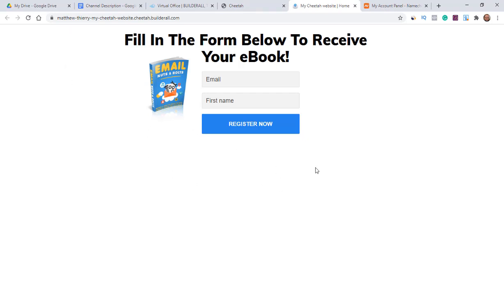And I just made a basic capture page that says a title here, a little image, and then just an opt-in box where it's asking for your email and first name, and then just register now, and then it takes you through a process. But if you notice up here at the top in the URL, it is not my domain name, it is a Cheetah Builderall domain name.